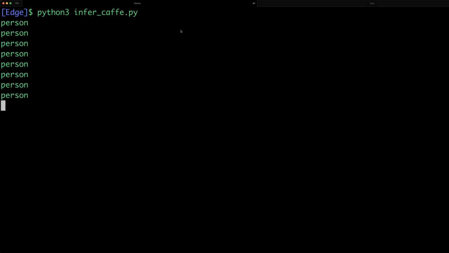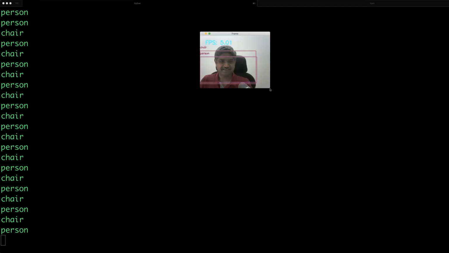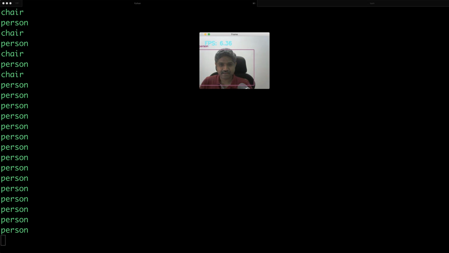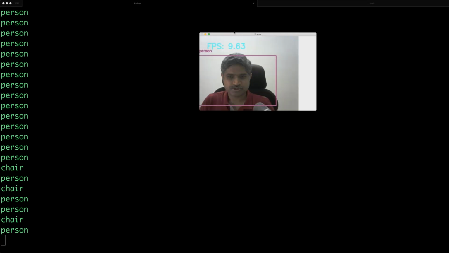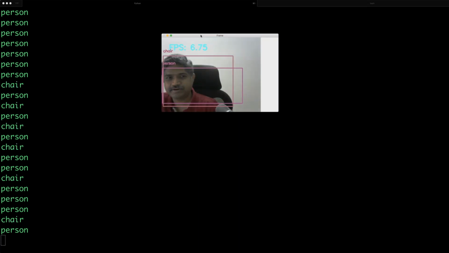So now I'm going to launch Infer with Caffe, which is the standard OpenCV DNN program that will use standard Caffe. So let me wait for, there we go. So now on my screen, you see two things, right? One is you can see my face, hopefully. This is actually performing an inference with my camera. So let me increase this a little bit. So here, it is identifying chair and person.